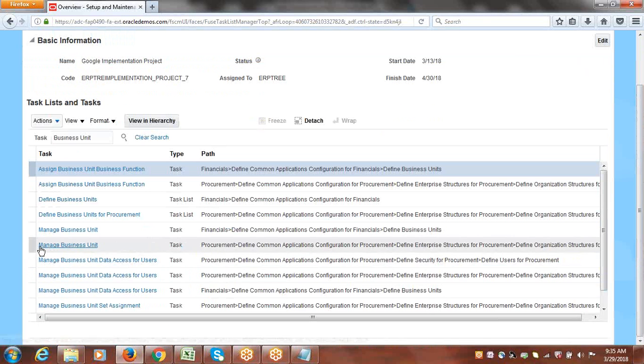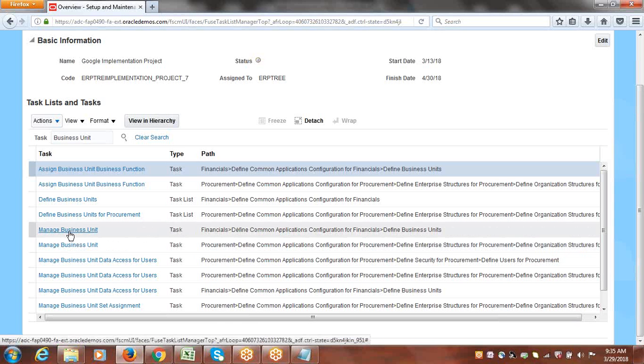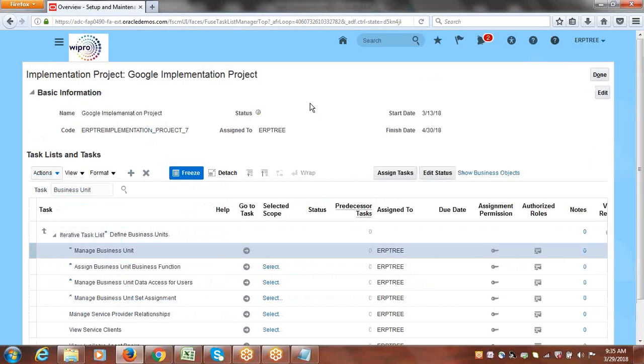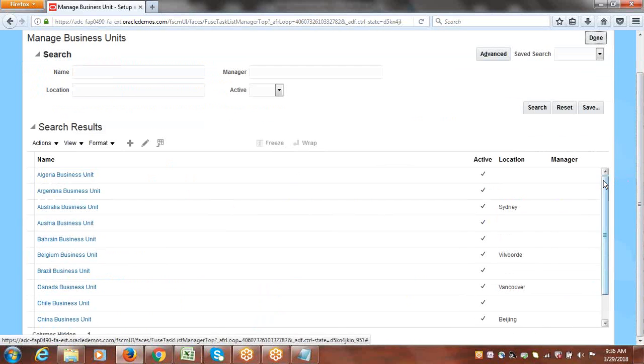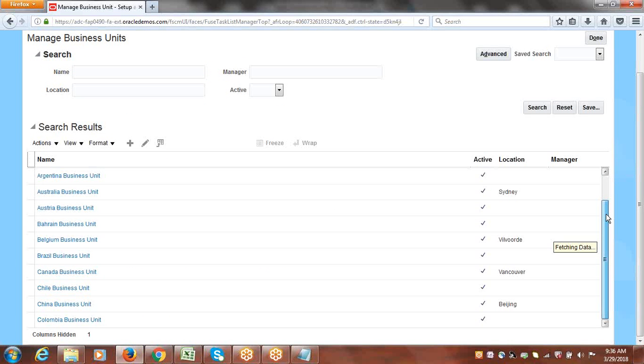So here is the task called manage business unit. It's under Financials, so just click on that. The task name is manage business unit. Just click on that, and here we have a go to task icon. Against manage business unit, click on this icon. You can see there are many business units already created in this environment. These are all business units.